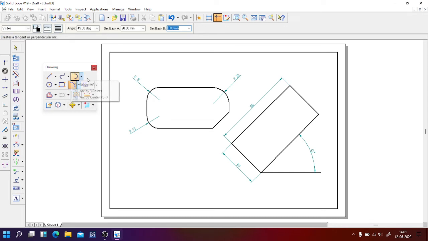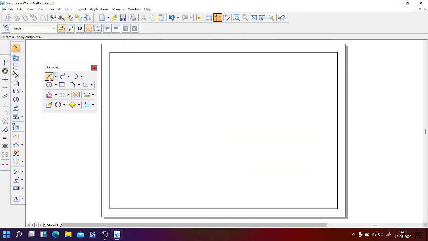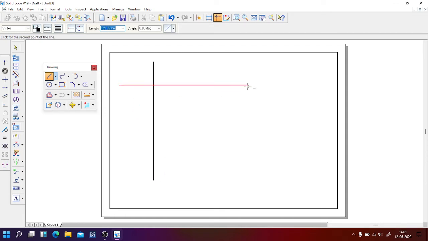So next one is trim here. Trim corner, trim corner, extend to next. So trim means it is going to cut. It is going to cut with respect to some line. For example, now I'll draw one line here. Okay. And I'll draw one more horizontal line. So now I want to remove this portion as well as this portion. Now click on trim. You directly select edges or the portion you want to cut.